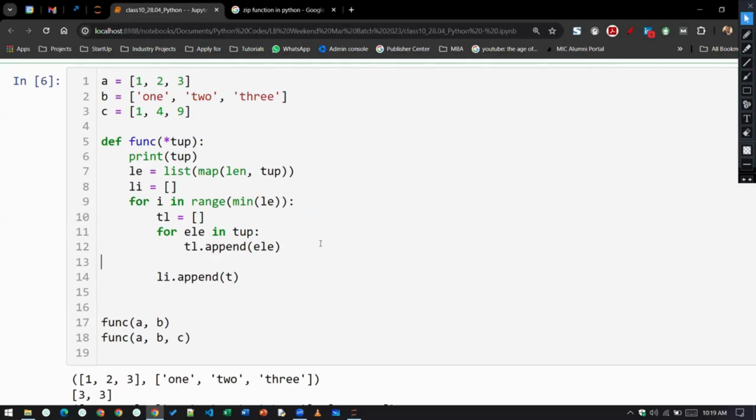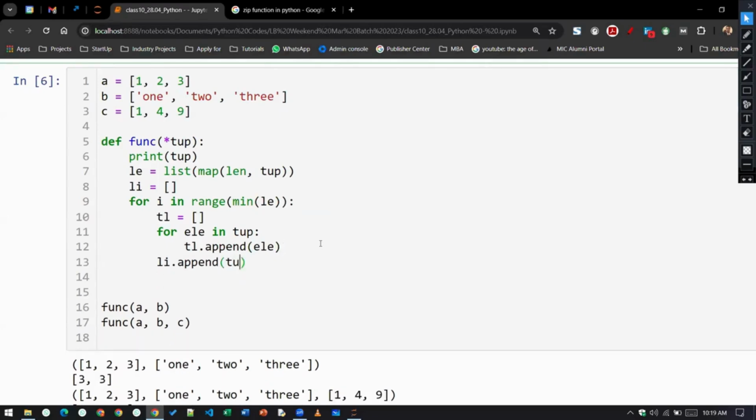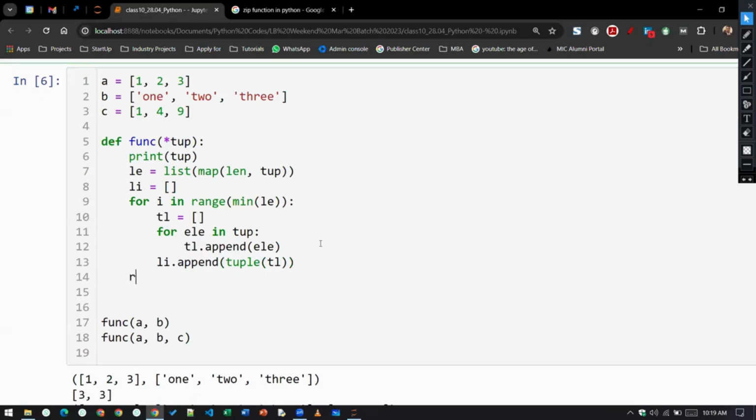So what you can do is tuple of tl, and then here write return. You can write print here also directly. Return, let us say return li. This is done. So first let us try once.